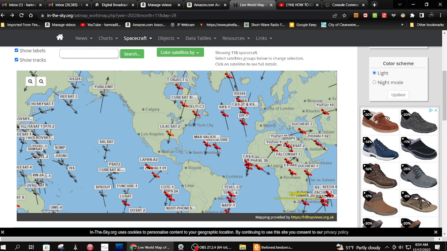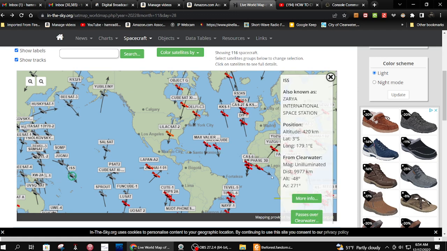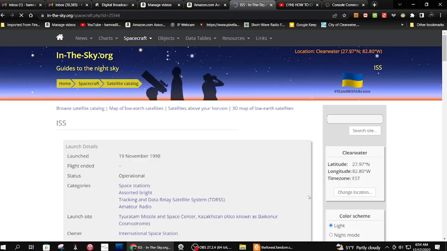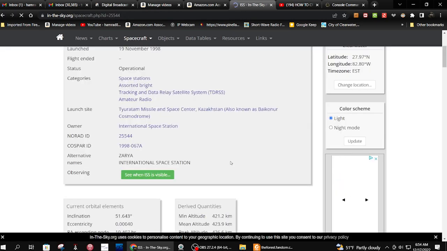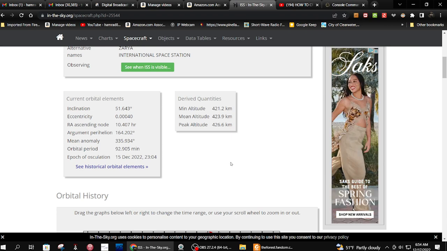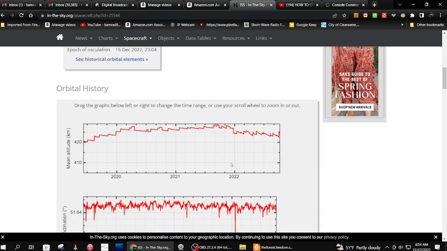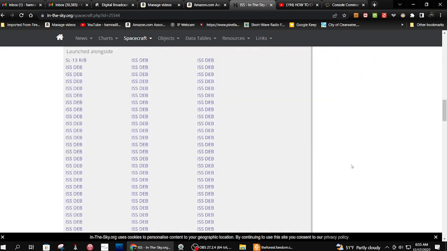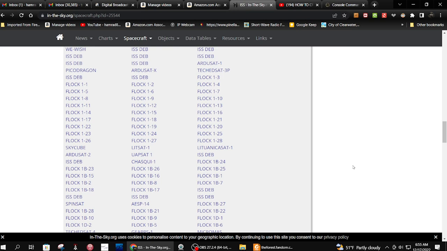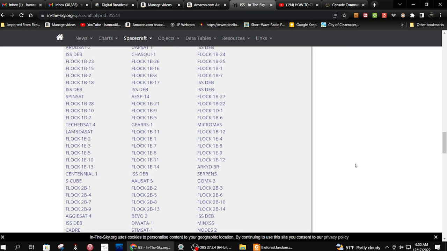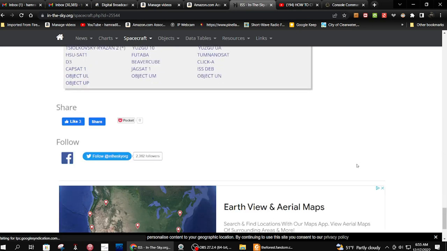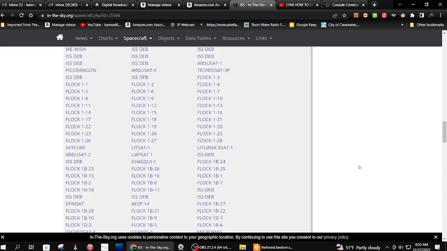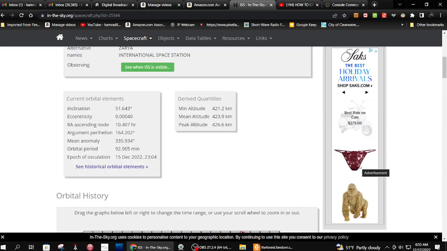I'm going to have to go back. Let me just pick the ISS. That's an easy one to think about. And let's get more information and see if it says anything about frequencies. No. I was hoping it would show something about what the heck is all. I mean, this information is overwhelming. Oh my gosh, what is all that stuff? I don't know.